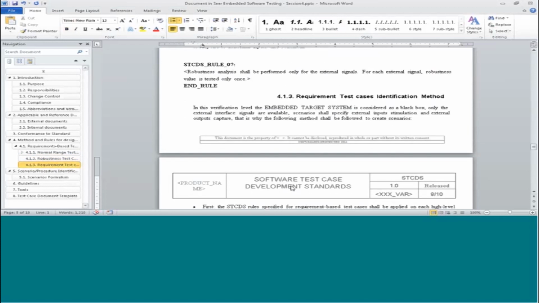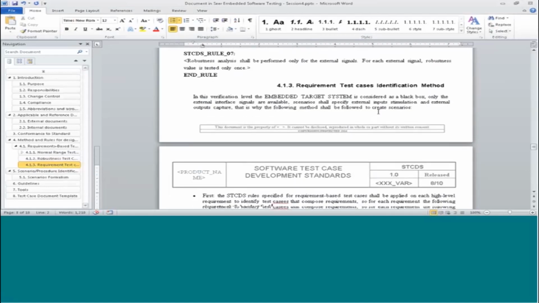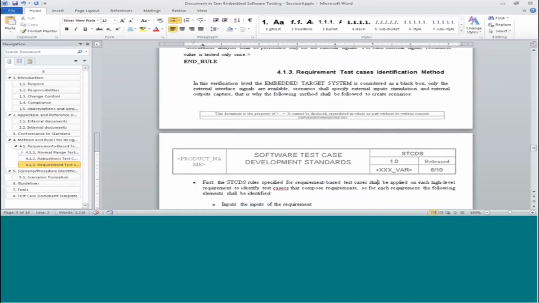Then we have requirement test case identification. How should we identify? In this verification level, the embedded target system is considered as a black box. That means the high-level requirements will be considered as a black box, so it will have external input signals.